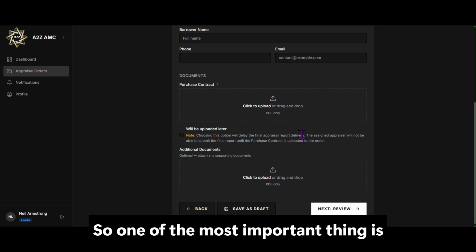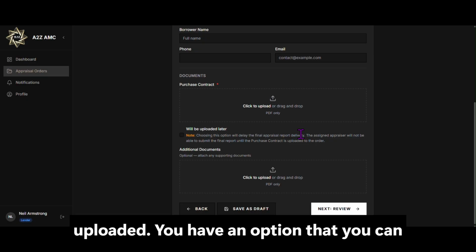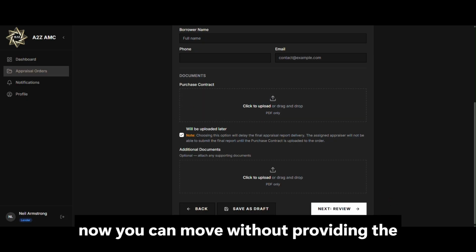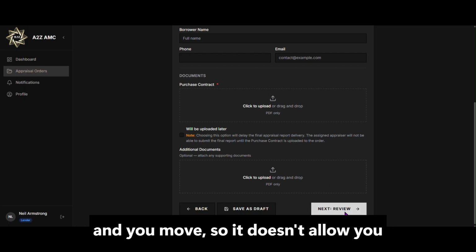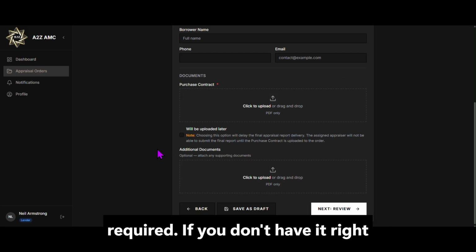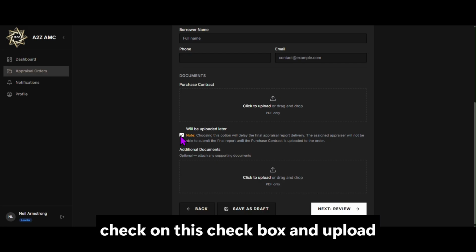So one of the most important things is that the purchase contract is mandatory to be uploaded. You have an option that you can upload it later on, which means for right now you can move forward without providing the purchase contract. But if it's mandatory and you try to move, it doesn't allow you to move because the purchase contract is required. If you don't have it right now, no problem. You can just check this checkbox and upload it later.